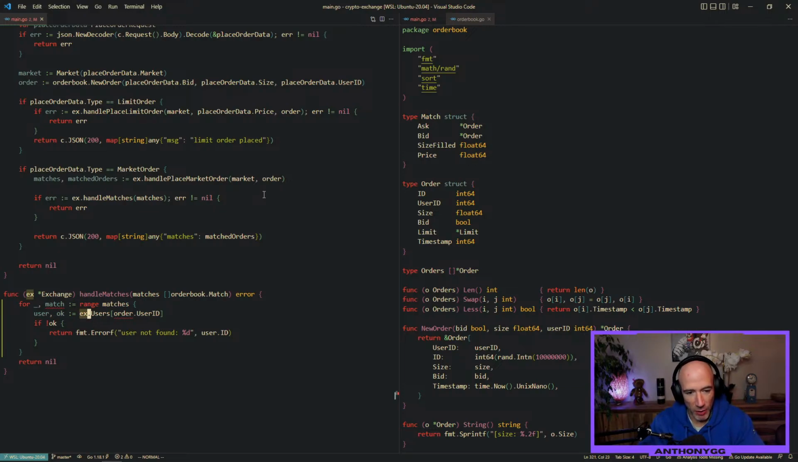So the matches basically will have the ask and the bid. The match is a struct that holds the ask and the bid that's being matched. And each order has a user ID. So what we're going to do is grab the from user. It's going to be the ask user ID.